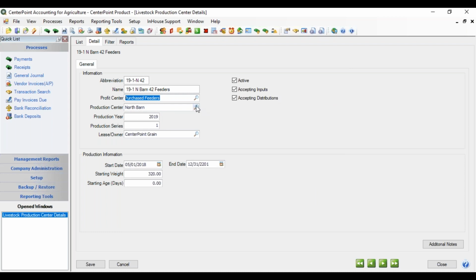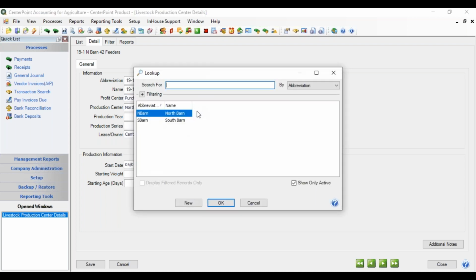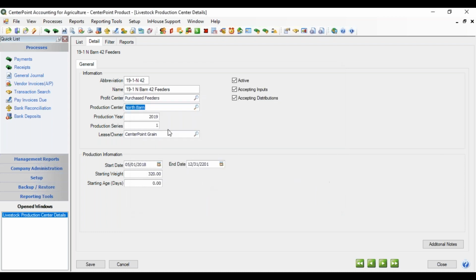The production centers are the locations that you're raising those livestock. And then we have the production year. And often in livestock, there'll be more than one production at any given location. So this identifies the production series. So the first group in this particular production center would be 1, the next group would be 2. And then you identify the lease owner.